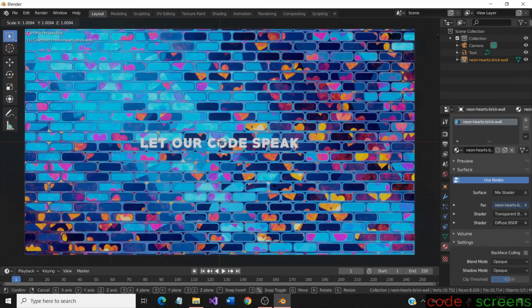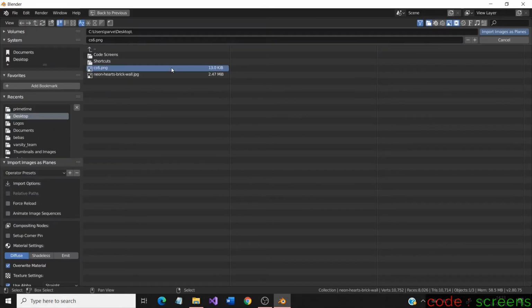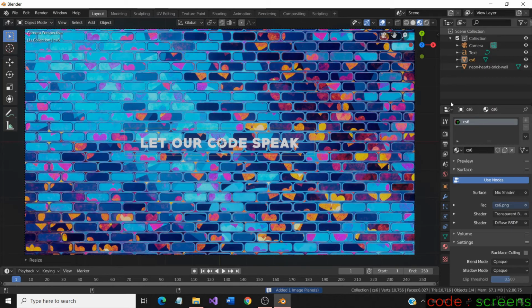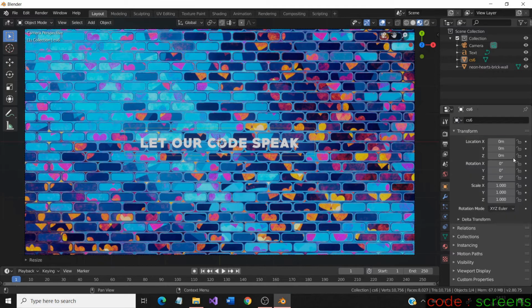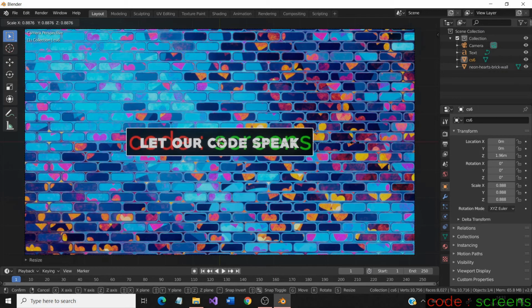Now let us import another image as plane for our channel logo. We bring our logo to the front, adjust its size and place it at the top of our text. When S is pressed, it scales in all the axes. You can use X, Y, and Z for specific scaling in an axis.